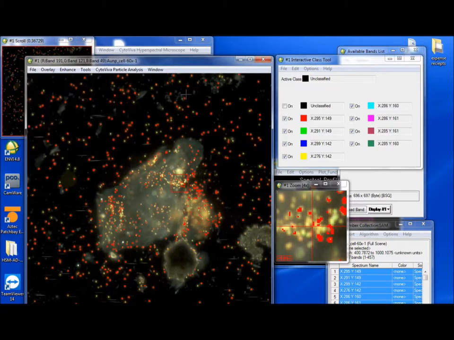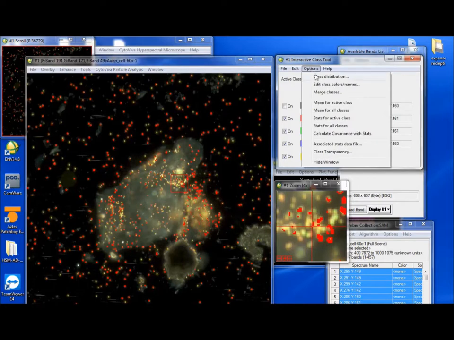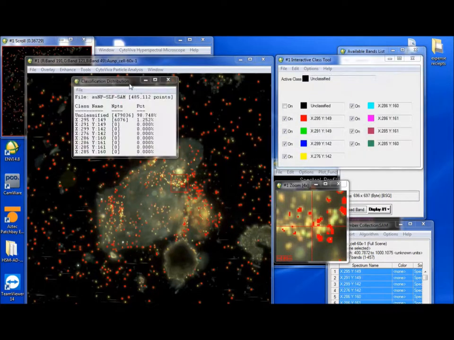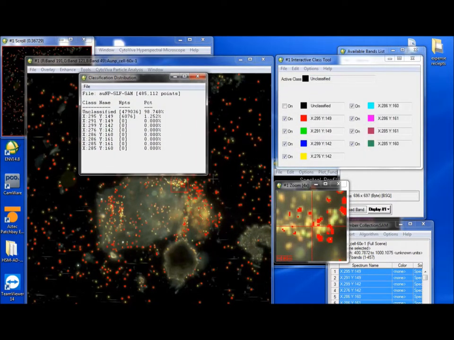And another bit of information that's useful is you can go to Options, Class Distribution. And this window will show you how many unclassified pixels or percentage of the image there is, as opposed to these eight spectra that we classified and merged into just one. We have 6,000 pixels. So this gives you a rough idea of the distribution here. And we can save this as a text file if you wish.